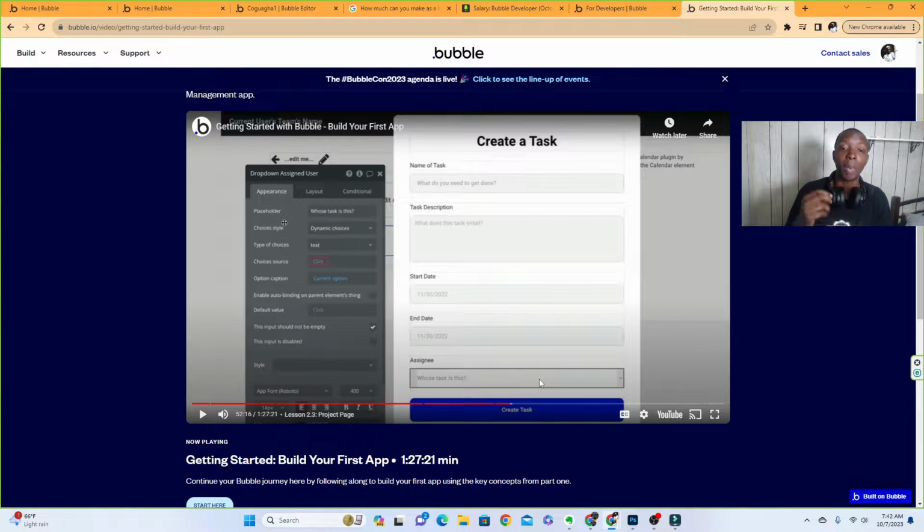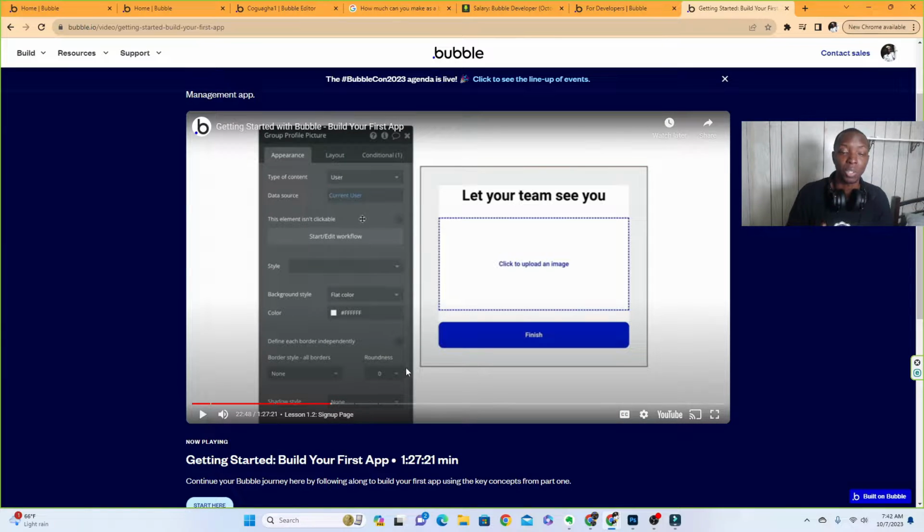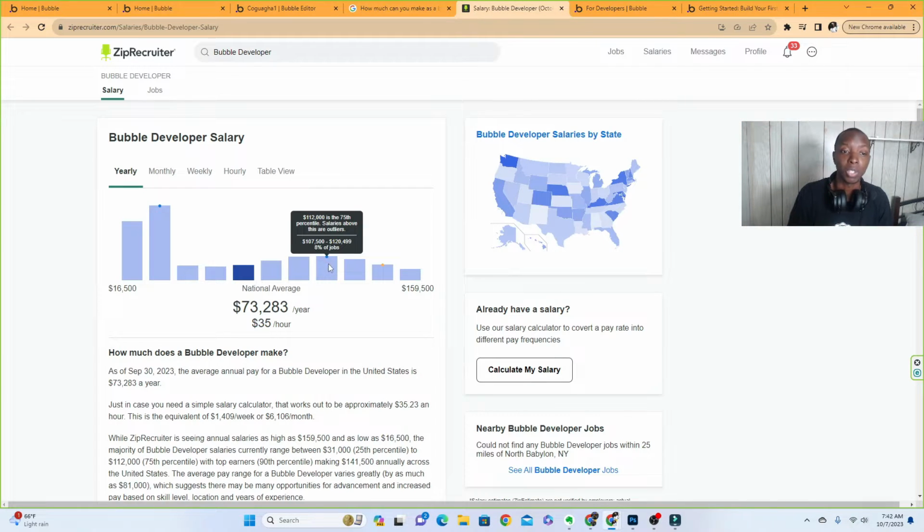But I assure you, back when I used to code, I didn't have any of this, and it definitely made it very difficult and made me want to leave. Having this now will make this much easier for a lot of people to start getting into mobile application development. And like I said, people are making a lot of money doing this, so why wait?